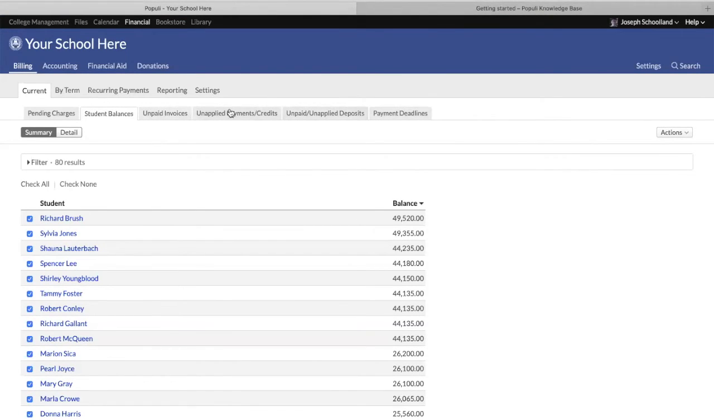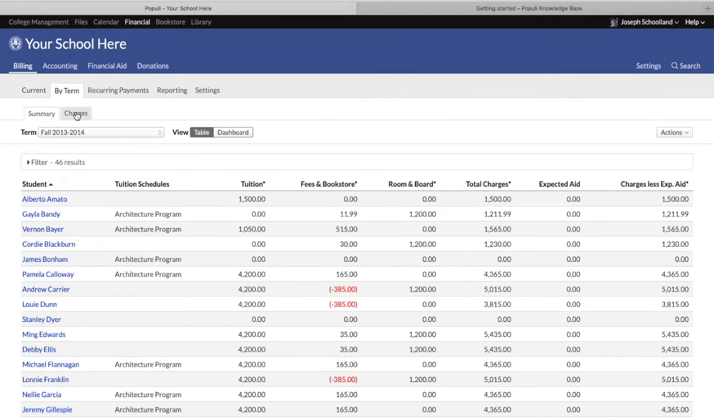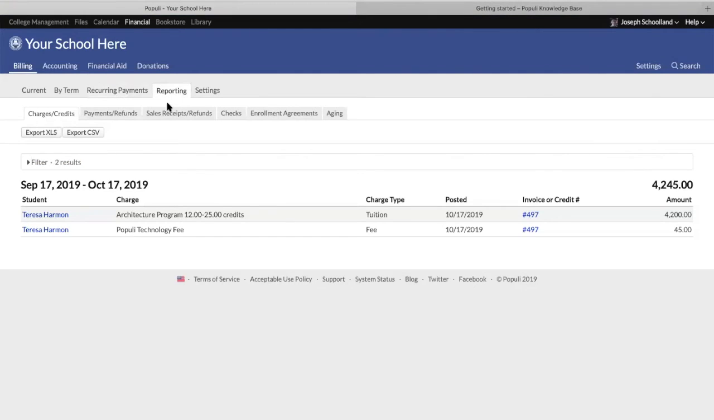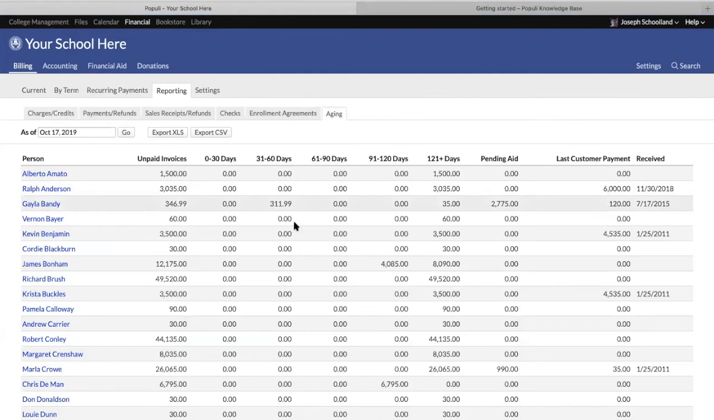Quite a few tables, so you guys can dig through these, look at stuff by term, either in summary or specific charges. Look at my recurring payments. So if any students have opted in to do a recurring payment plan, I can edit those amounts and stuff like that. I can do some reporting. I have an aging report.